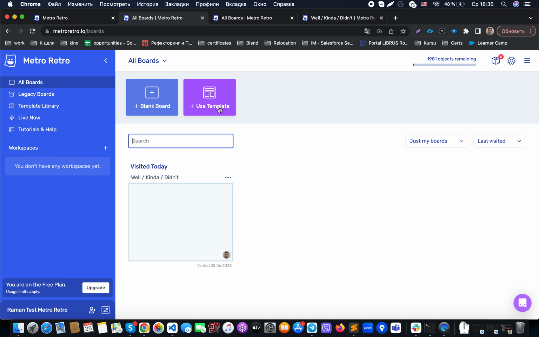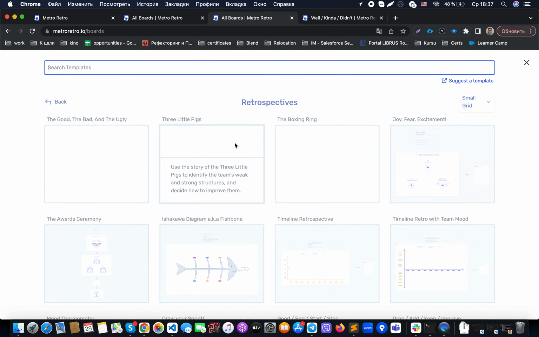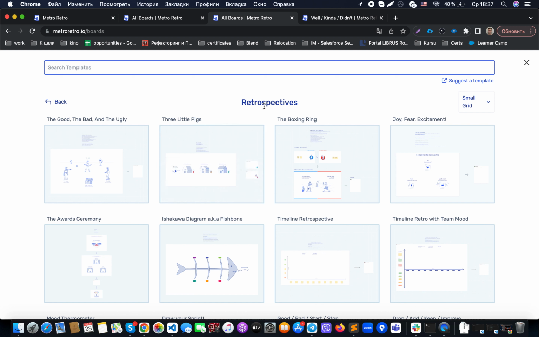Or we could use some predefined template. If we talk in terms of templates, at this moment there are a couple of categories of predefined templates: product board, decision-making board, ways of working board, tutorials and guides, and retrospective boards. At this moment we are mostly talking about retrospective, so let me just jump into the retrospective board examples.